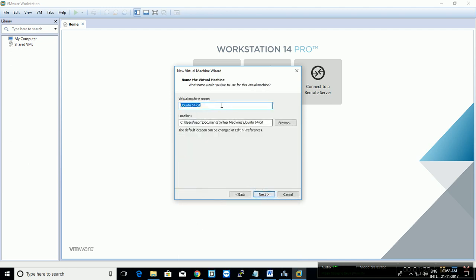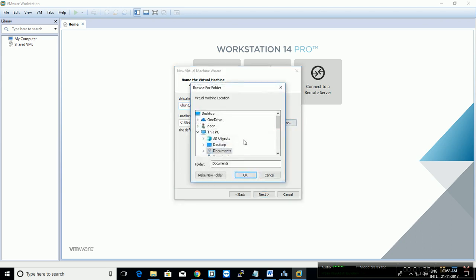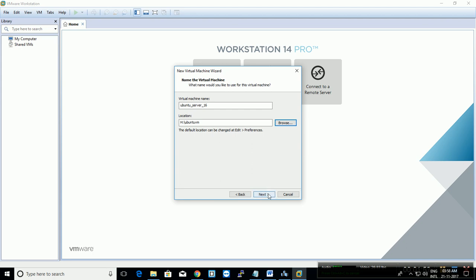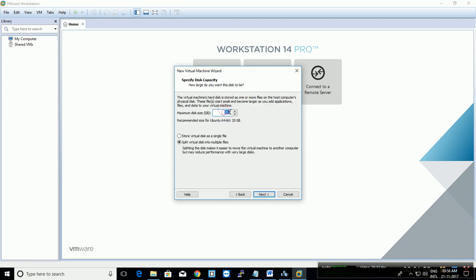Next, name your server Ubuntu Server 16. Browse directory. So in this partition I'm going to make a new folder called Ubuntu VM. Next, so I'm going to give the space around 30 GB.